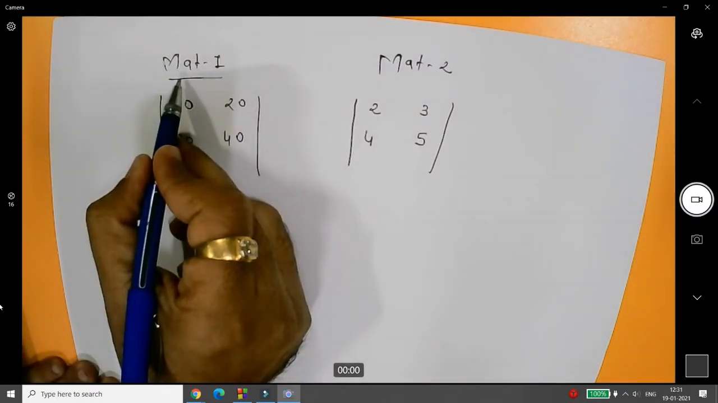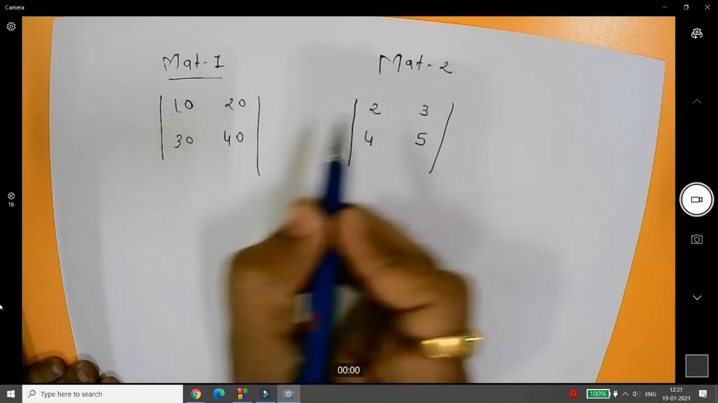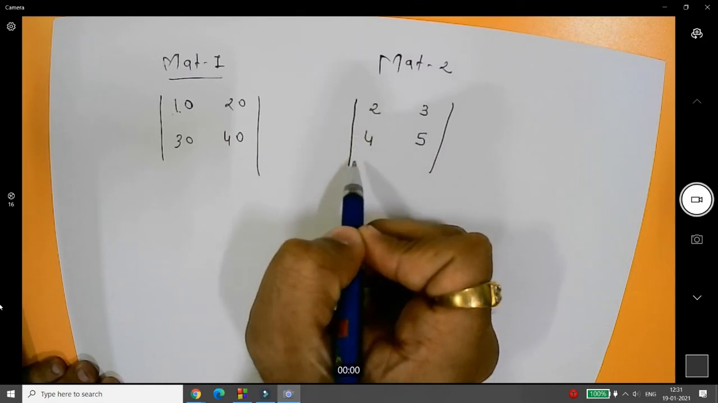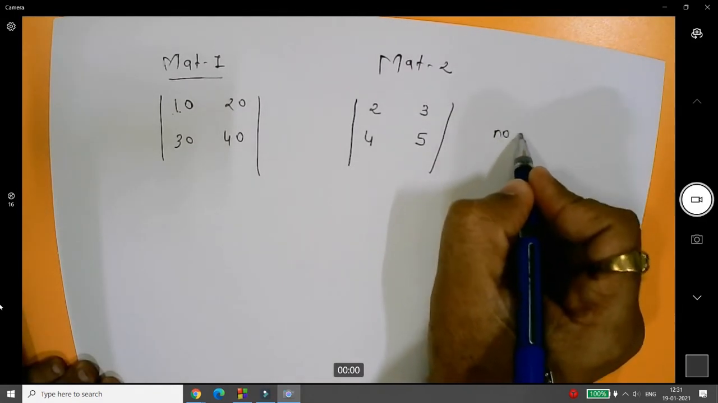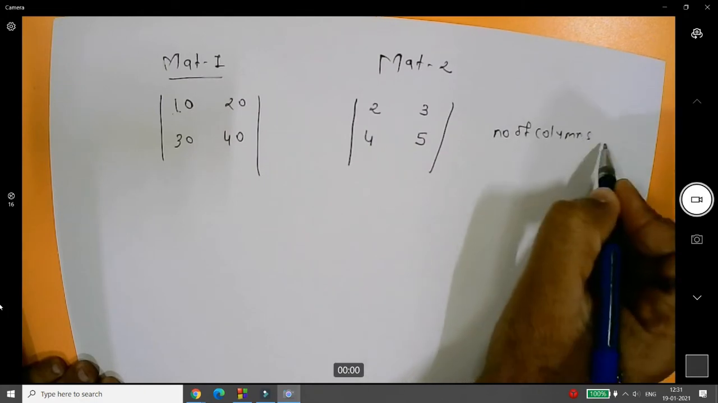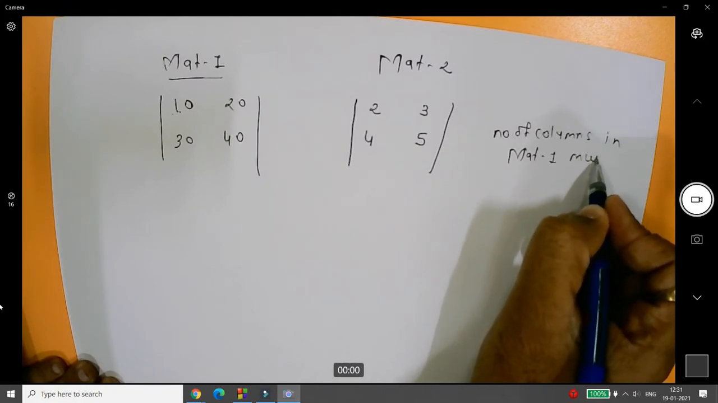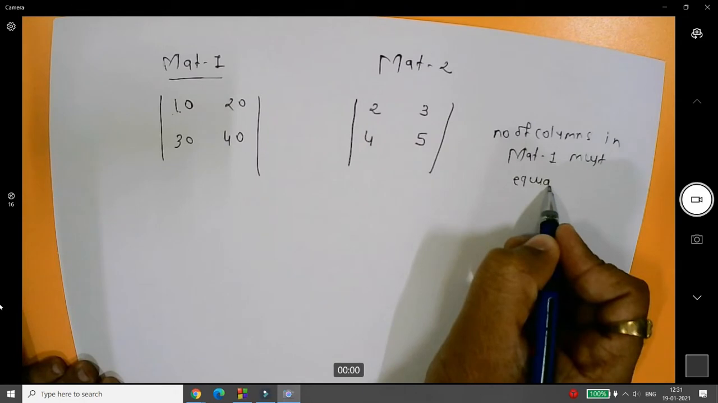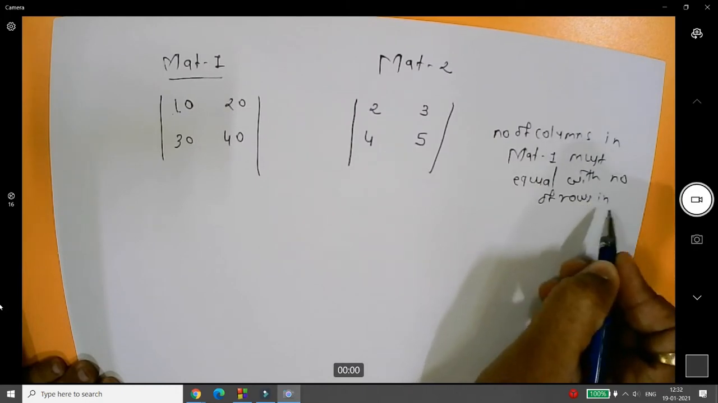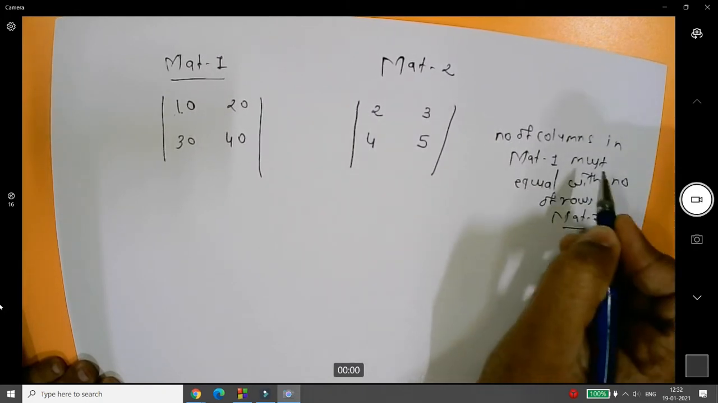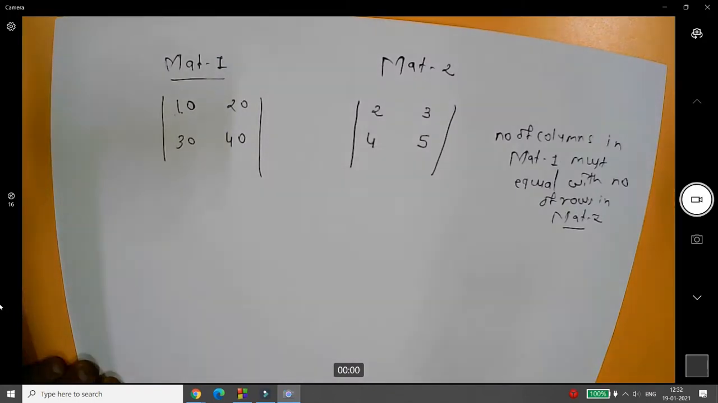The number of columns in the first matrix, so there are 2 columns, and the number of rows in the second matrix must be the same, right? So the condition is: the number of columns in matrix 1 must equal the number of rows in matrix 2. There are 2 columns and 2 rows, so there is no issue over here.